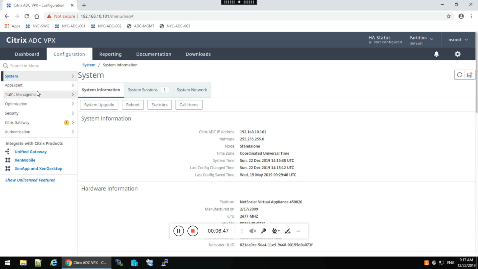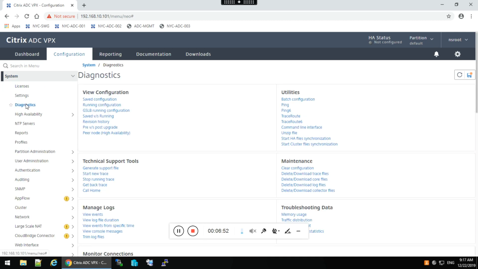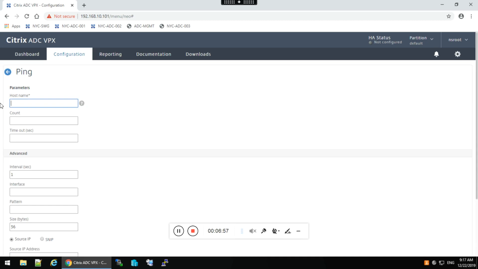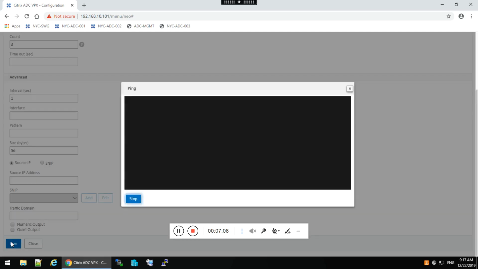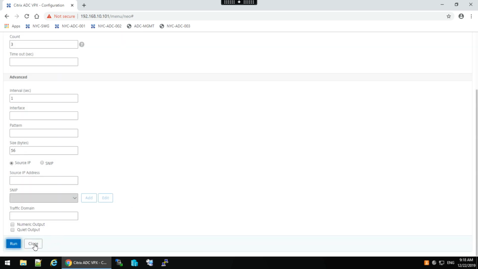Now we'll check the connectivity to the backend servers, whether my backend servers are reachable. We have one backend server reachable now, which is 192.168.30.51. We can just ping it from here. 192.168.30.51, count 3 is enough, and run the ping. Let's see if we get any reply. Okay, it is reachable, so backend server connectivity is fine.